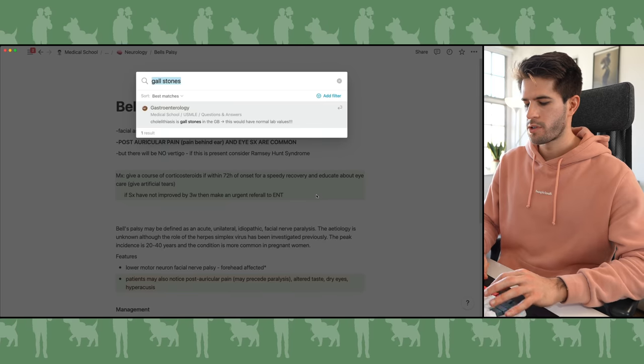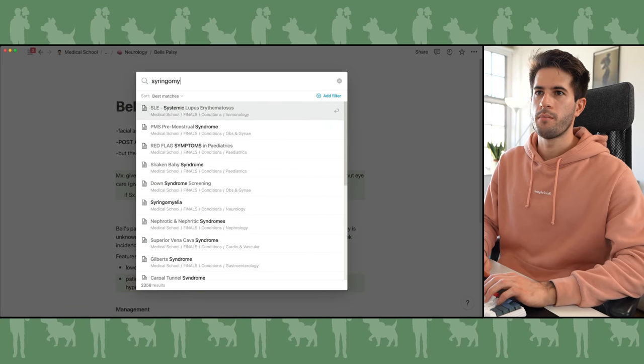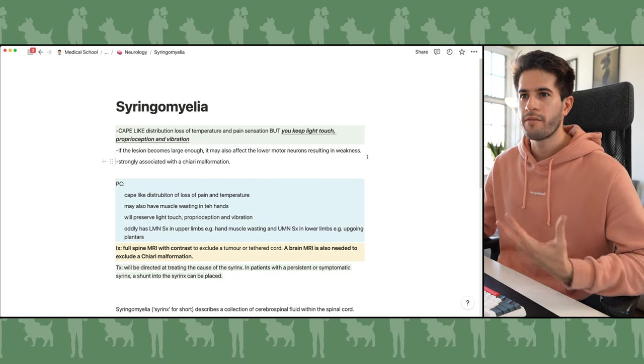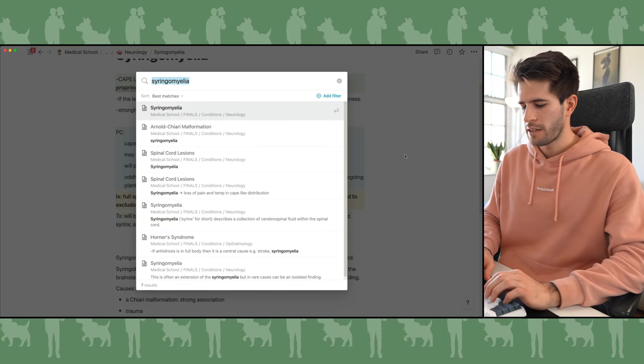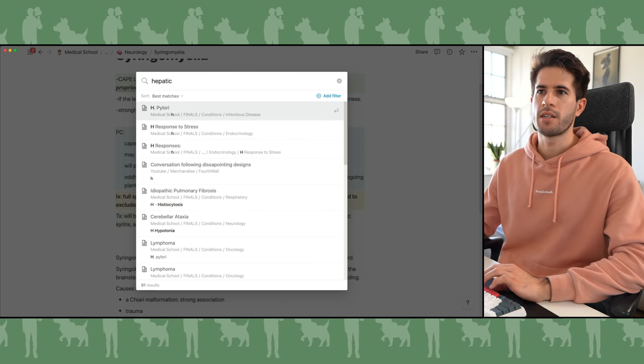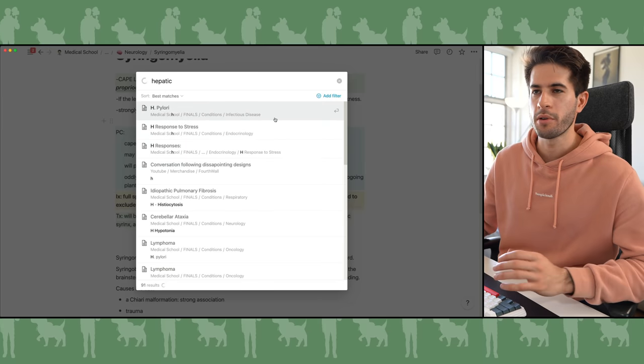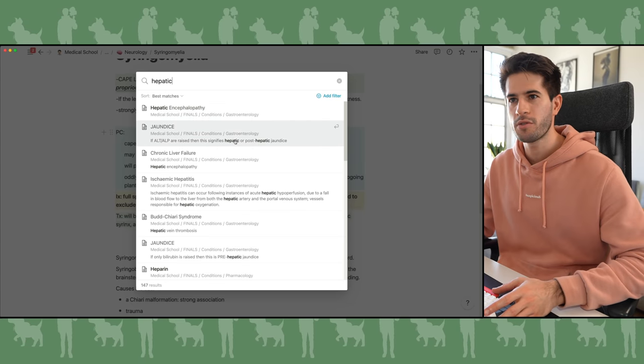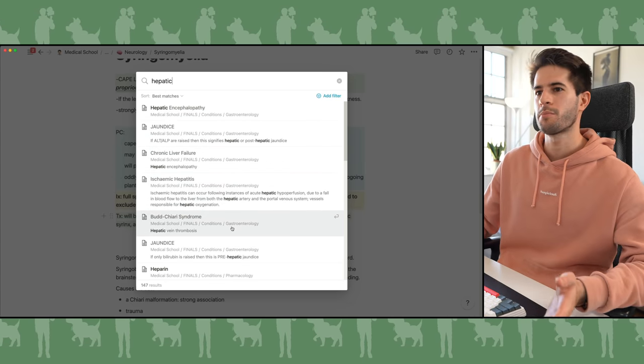So let's search for syringomyelia. So now I can very quickly, very easily search for literally anything that I want. I mean, let's search for hepatic and see where the word hepatic comes up in all of my notes. Hepatic encephalopathy, jaundice, chronic liver failure, ischemic hepatitis, Budd-Chiari syndrome.